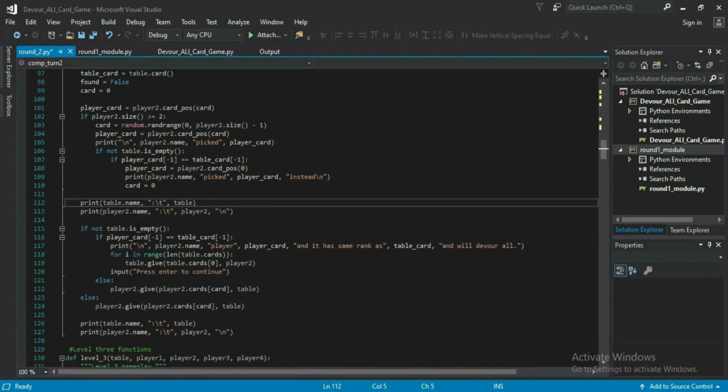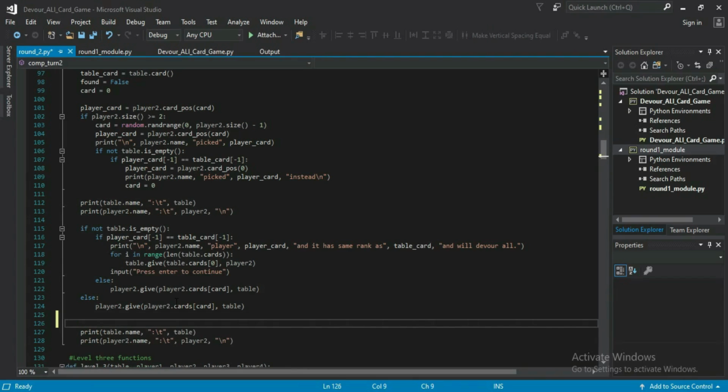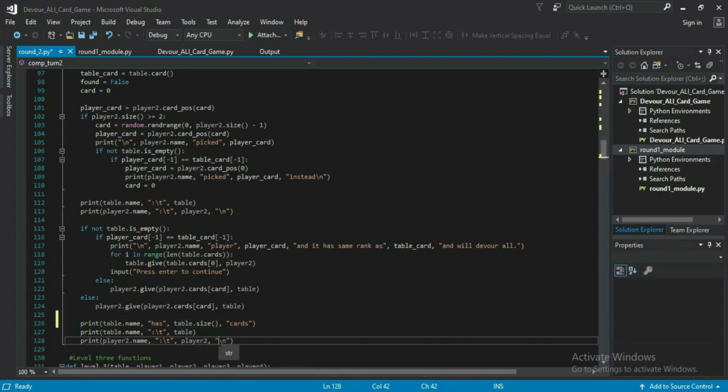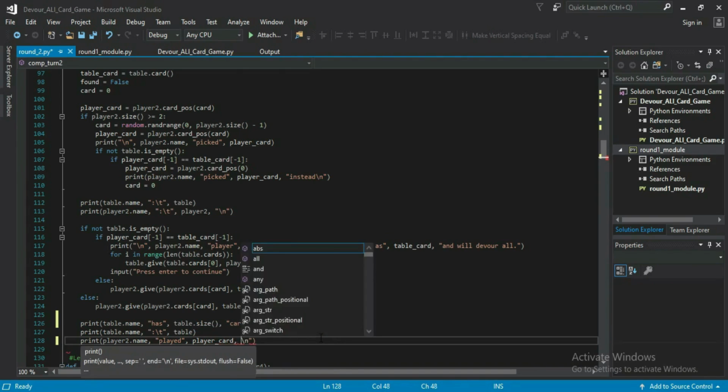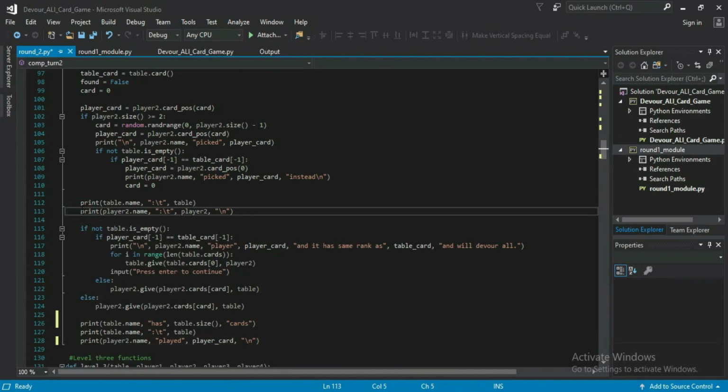Comment on that. First we just have to show Control V. Then we have to tell players which card played: player card. Then we comment on that. Then we comment on that.